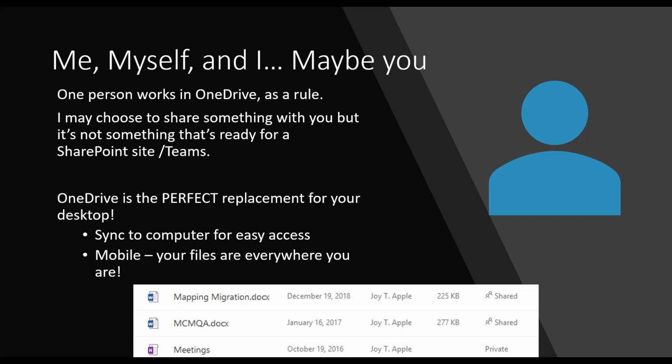Another thing to think about, OneDrive is the perfect replacement for your desktop dumper. Do I have any desktop dumpers out there? Shout out in chat if you don't mind telling on yourself. You've got this file, you need to save it, you need to put it somewhere, I'll just put it on my desktop, then I'll figure it out later. Too busy to organize. Some of us are out there.